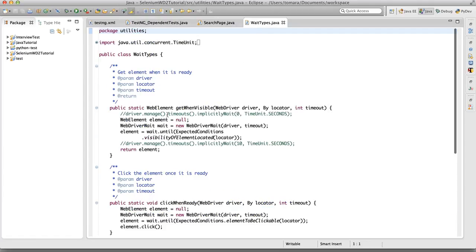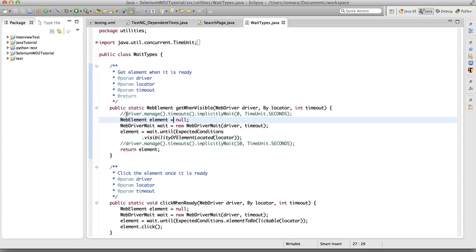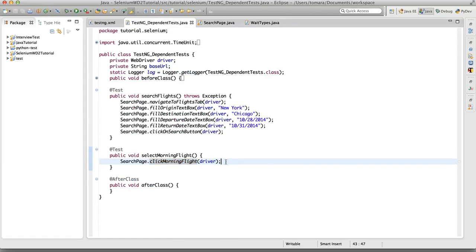And in wait types, we have this method, right, get when visible. These are comments, don't worry about them. Even if you uncomment them, it doesn't matter, it works fine. Here it's just gonna wait till the expected condition. Expected condition is visibility of element located. So it's gonna wait until the element is visible, right? We're just gonna wait for 30 seconds for that. So this is our test case.